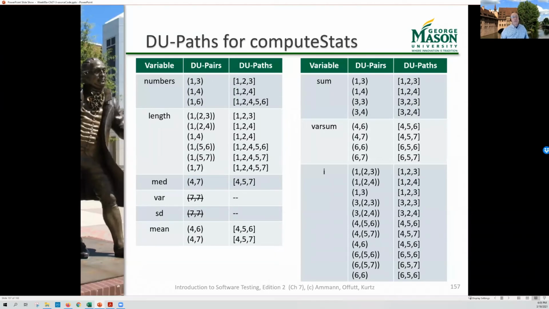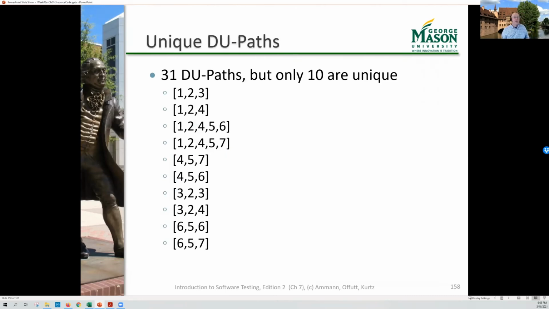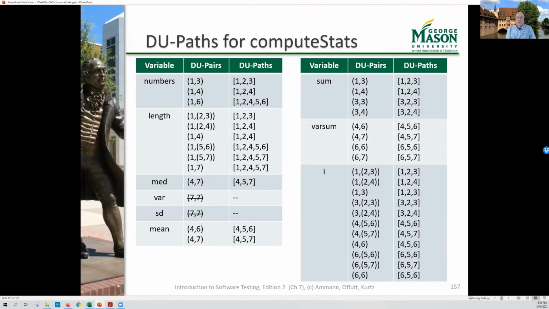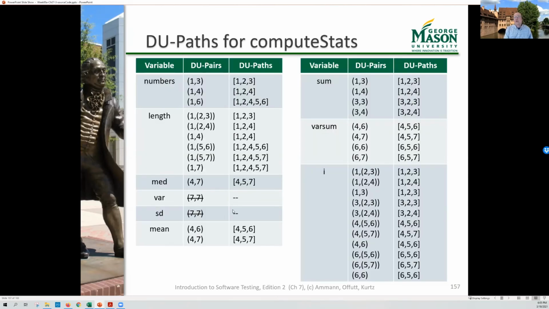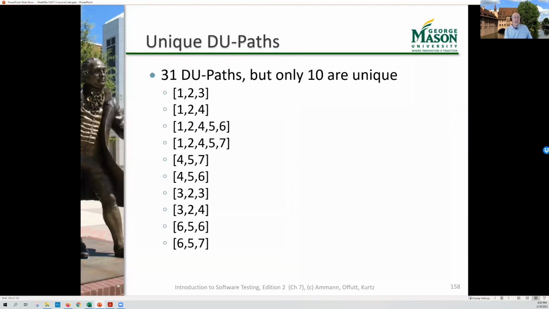So now we've got our table built up. We've got the variables, we've got the DU pairs, we've got associated DU paths. So this is interesting because we have 31 DU paths here, but only 10 of them are unique. We had lots and lots of things to do with DU pairs, but when we worked them out to be DU paths, there's a lot of overlap, right? For example, we had a DU path for numbers of 1, 2, 3, but that was also needed for sum, and it was needed for length, and it was needed for I. So we're getting a lot of reuse out of these paths. So only 10 unique paths come out of there.